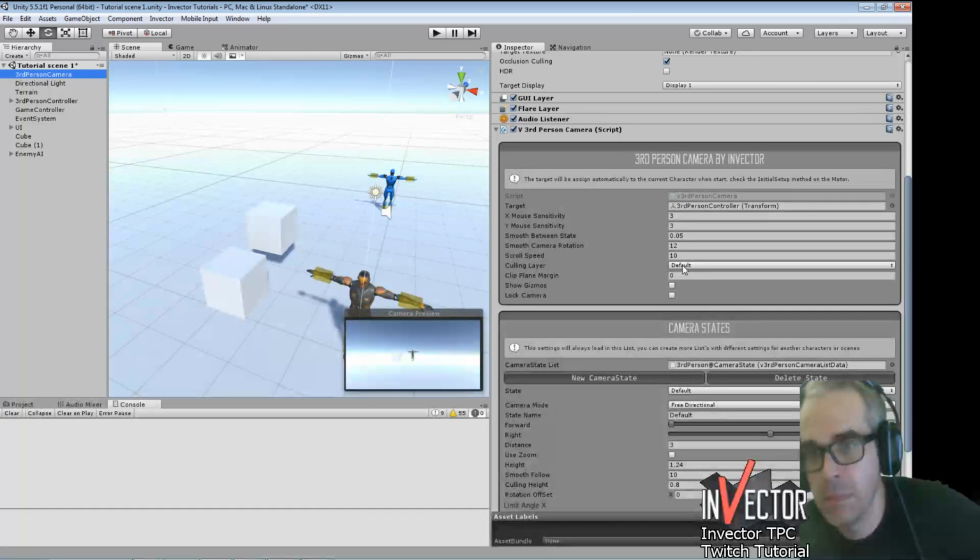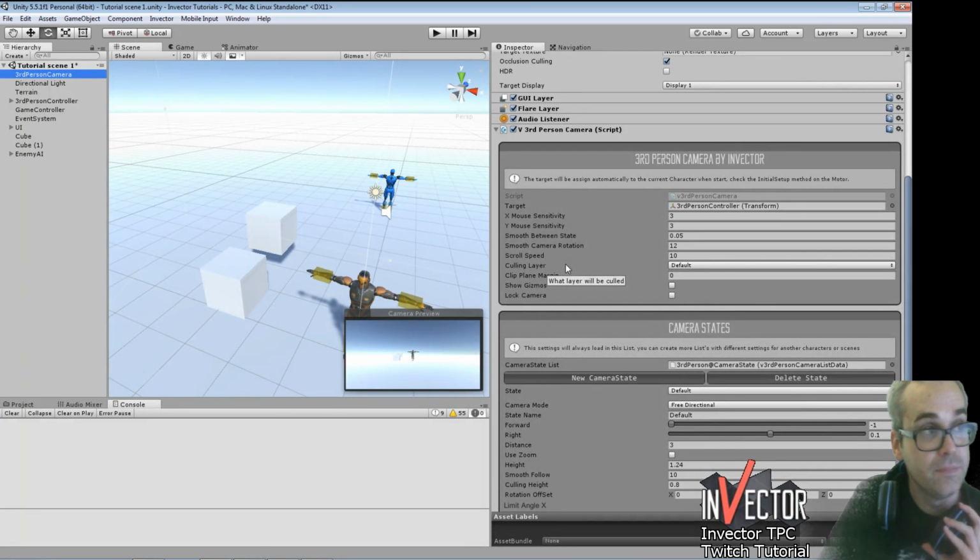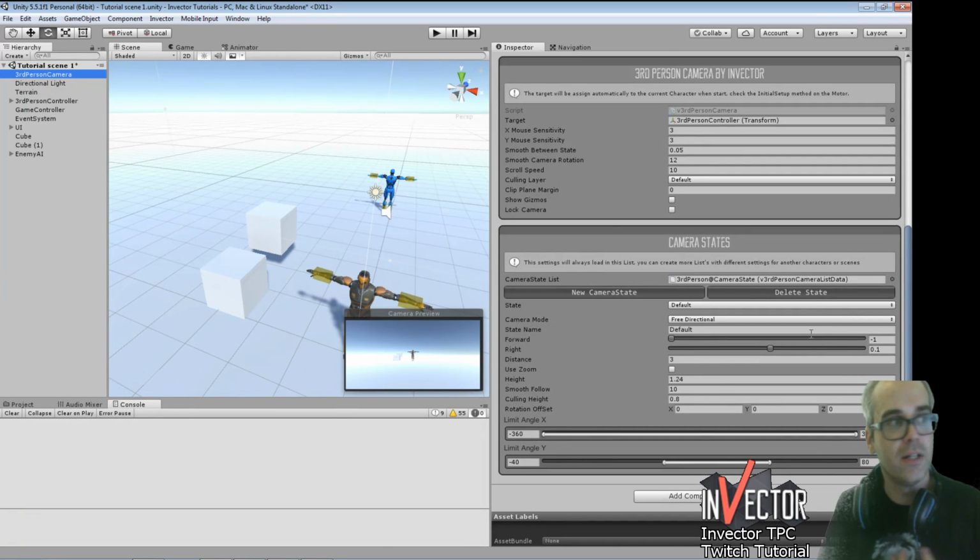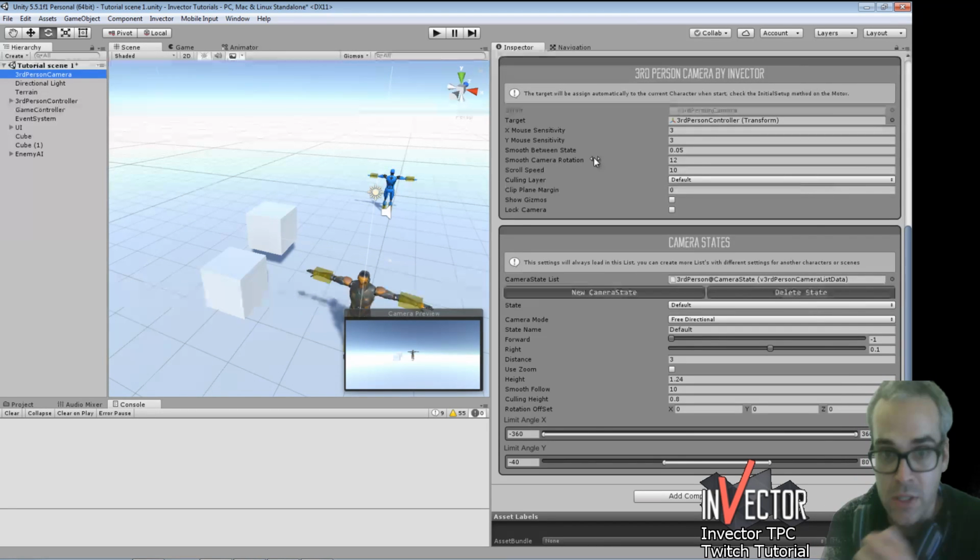You can see the third person camera script, or at least you could see it if I wasn't sitting in front of it. So the target is the third person controller transform, sorry. So that's actually this item.